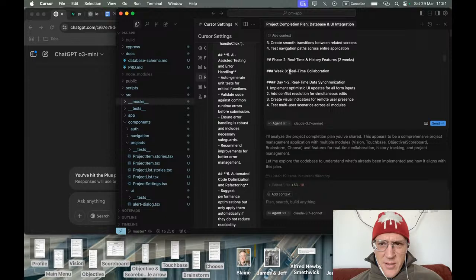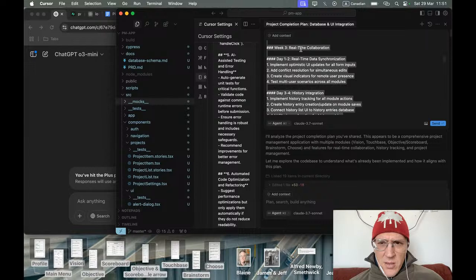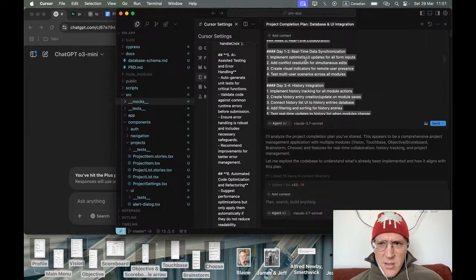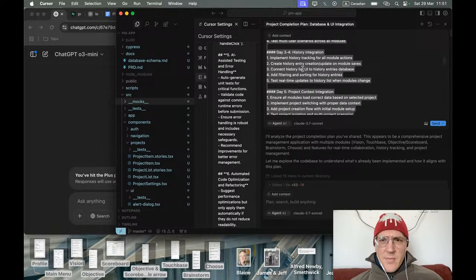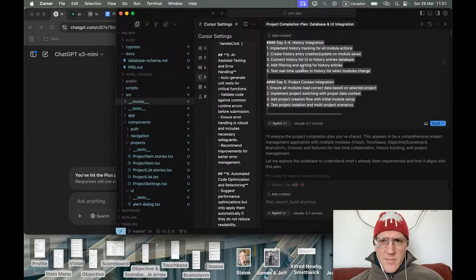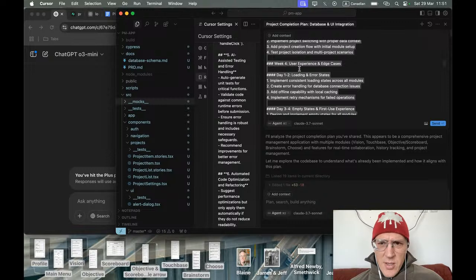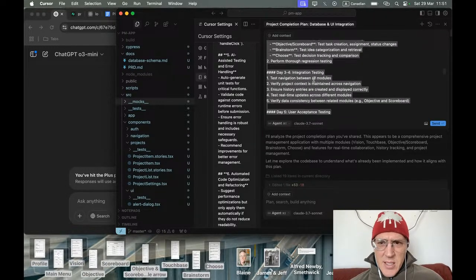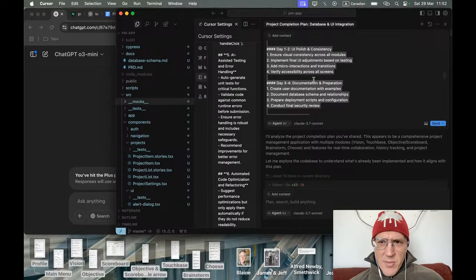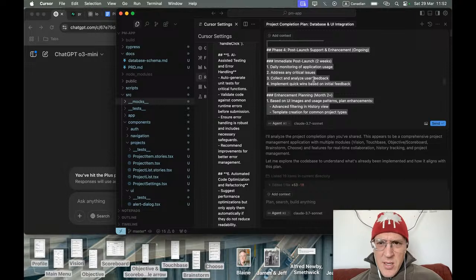Now then we start to go into phase two: real-time, history features, real-time collaboration. I don't want real-time collaboration. Okay. Implement history tracking on module actions, project context integration. Week 4: user experience and edge cases, loading, errors, empty states, performance optimization, testing, refinement. So then we've got the comprehensive testing. All right. Then we've got the final refinement and deployment. All right. So then we've got the post-launch support and enhancements.